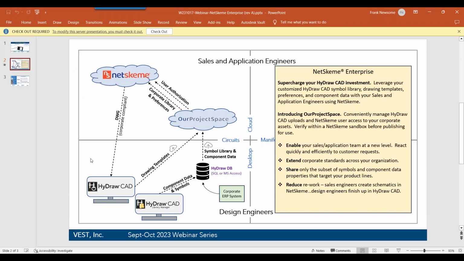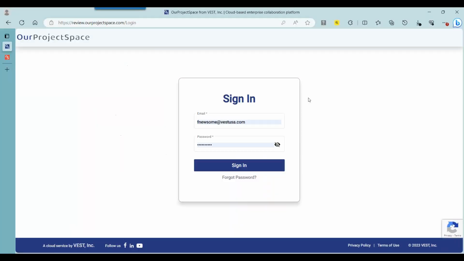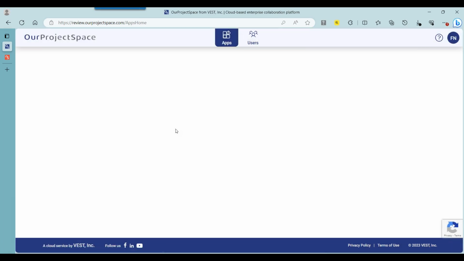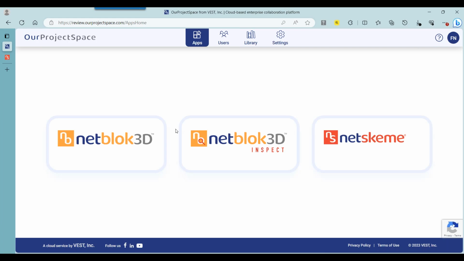So instead of talking about it, let's jump right into the fun. I'm going to go to our project space, and I'm going to log in. What you're going to see here in our project space is all going to be done as an organization admin. So one person from your organization will be in charge of this, and they'll be allowed to assign your users, upload your library, set your template standards, all of that good stuff.